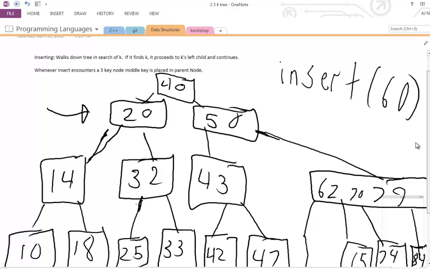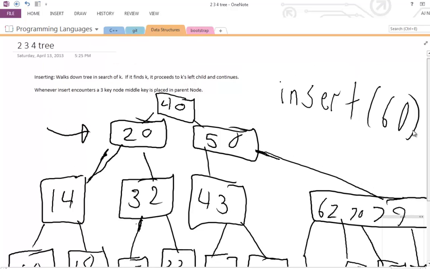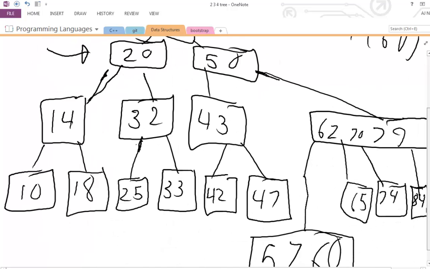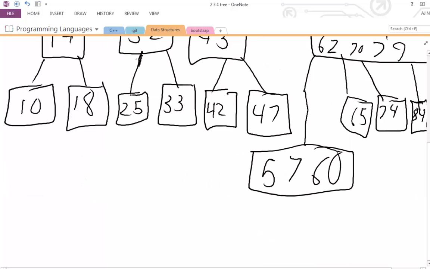Also, another thing I want to add is that let's say you are inserting a duplicate. So I'm inserting 60, but 60 has already been inserted into the tree. That is not a problem, and the rule for that is if you walk down the tree in search of K, and you find K, you proceed to K's left child. So if I found 60 here, I would go to the left child, relative to K.